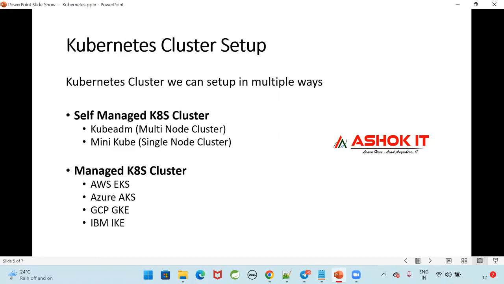To go with the self-managed Kubernetes cluster, again, we have two options. One is Minikube, the second one is Kubeadm. If you go for Minikube, you can set up a single node cluster. That is for practice purposes only, for beginners. But in real time, we set up Kubernetes with a multi-node cluster. To set up a multi-node Kubernetes cluster, we use Kubeadm. That is if you want to manage it on your own.